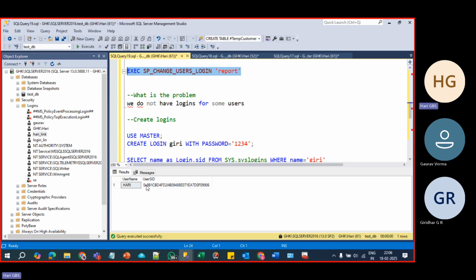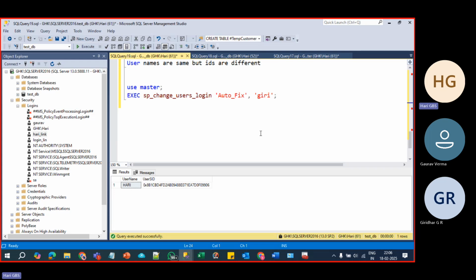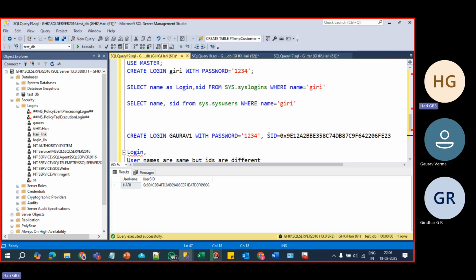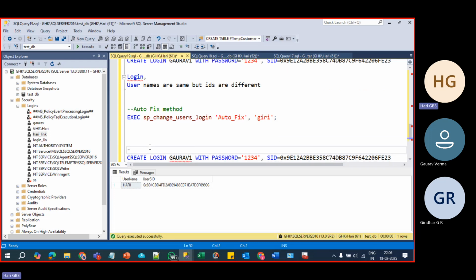So I cannot see any Giri login here, because we have login and we have user with the same name, but the IDs are different. We are using autofix method here. So this is the autofix method. Okay, this is creating SID with the same login method. Whatever you are comfortable with, you can use based on your choice. So create login with user SID.